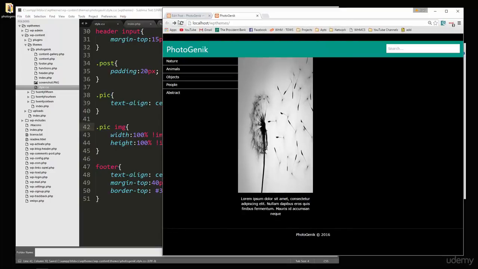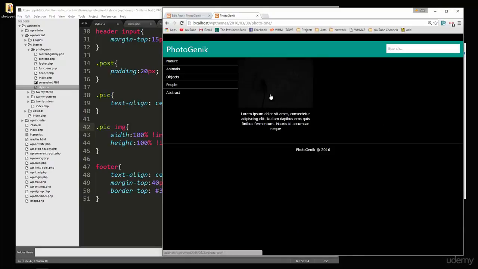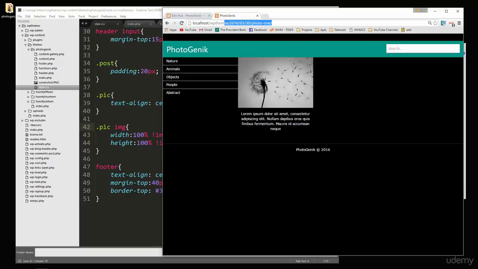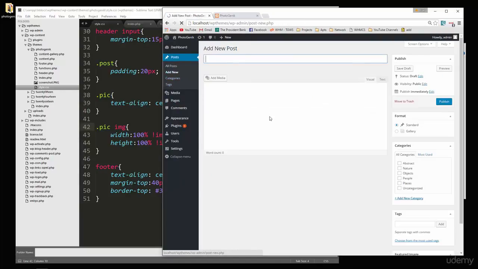Alright, so let's save that and reload, and there we go. Okay, so that looks good. If we click it, it's going to take us to the single page, which we haven't created yet, so don't worry about that. Let's go ahead and just upload the rest of these. Okay, so I'll go to posts, and we'll say add new. This will be photo 2.